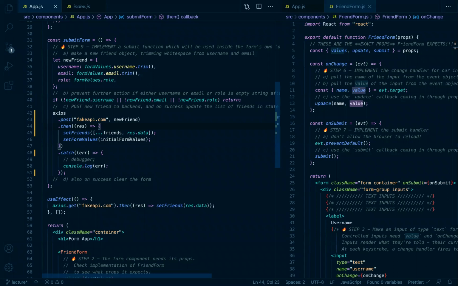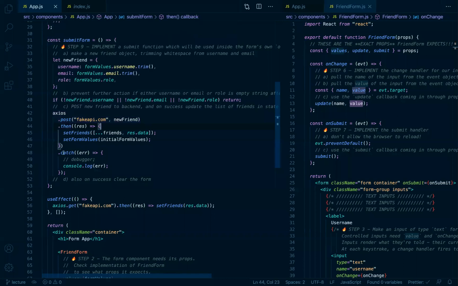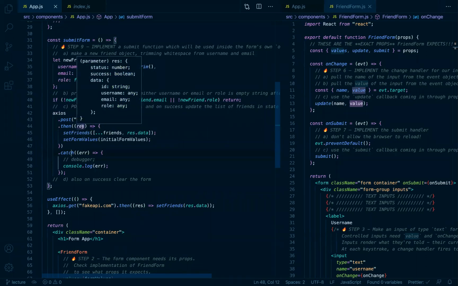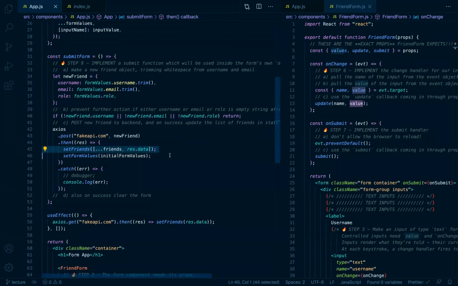Once that has been successfully posted, then we hopefully move into the .then logic. And if it was not successfully posted, we would move into the catch statement on line 48. But assuming that everything went fine and we have our response, then we want to update our state. We want to set our friends to be whatever that res.data is, whatever data is coming with our response body.